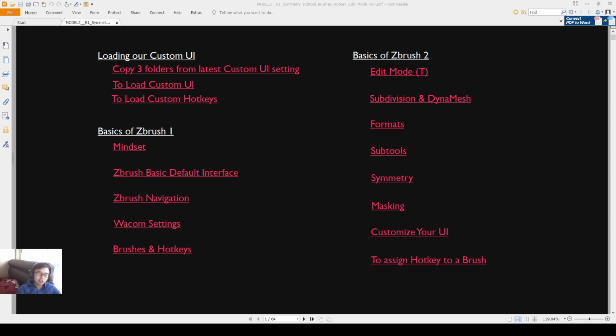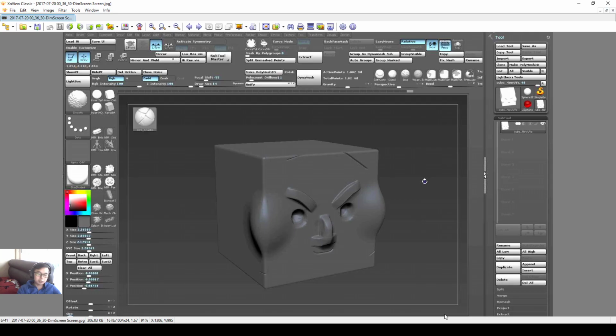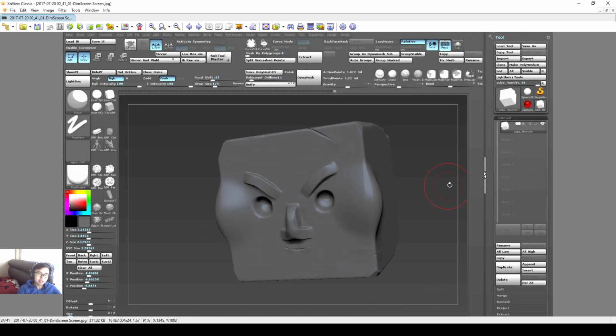Hello everyone. So now that we have finished the basics and some of the fundamentals of ZBrush, let's get started and move on with creating a basic sculpture. We call it the CubeBoy. So something like this, a boy made from cube. And then just a very small exercise to practice our brushes and a little bit of how you use it.